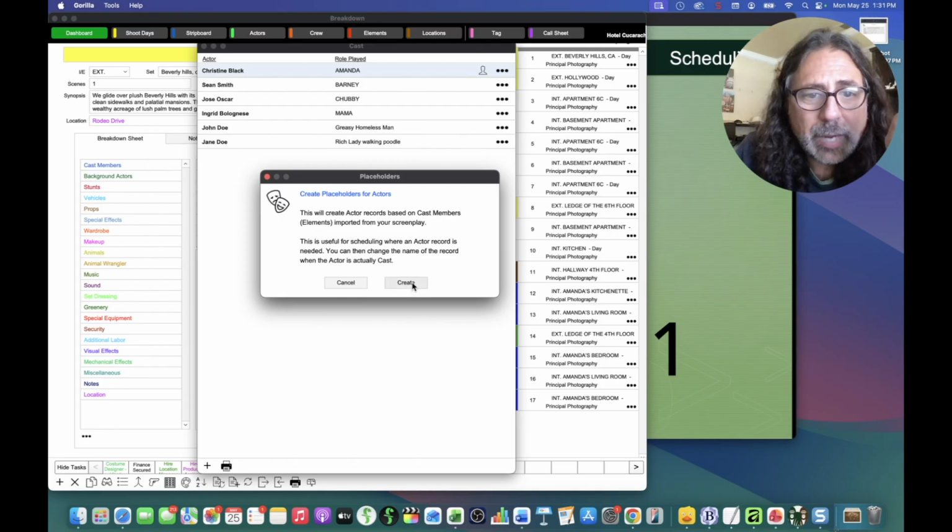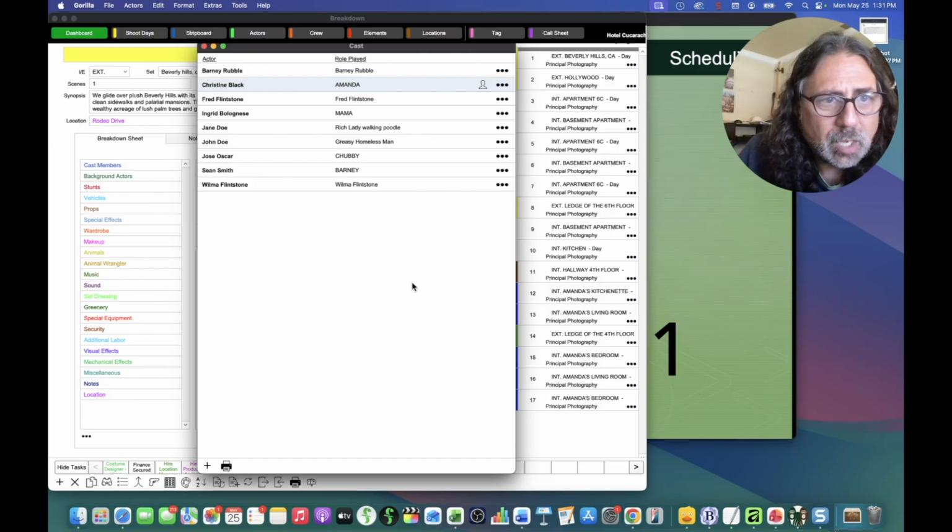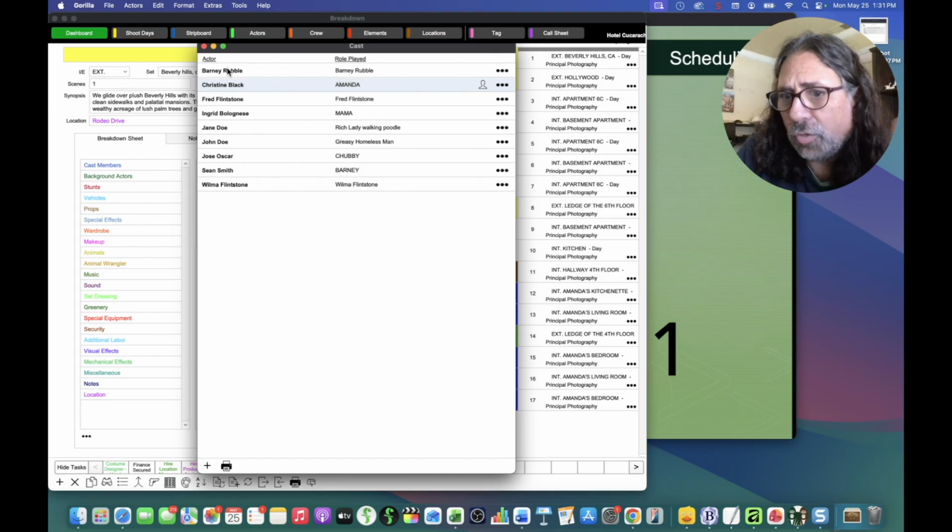So I'm going to click on Create. Now, it's not going to modify the actors that we have here. It's only going to add, and I clicked on OK. It's only going to add the ones here, Barney. And of course, it names the actor record the name of the character temporarily.